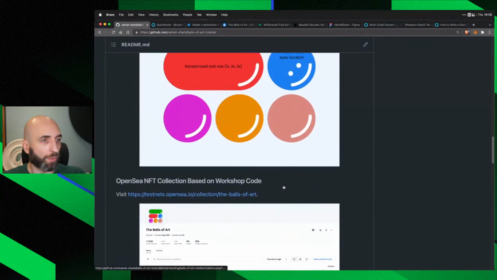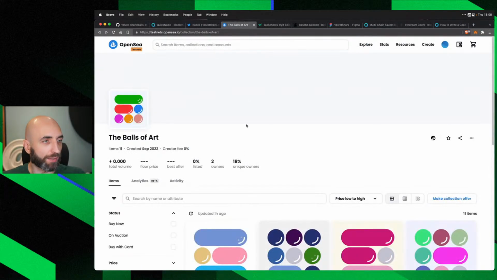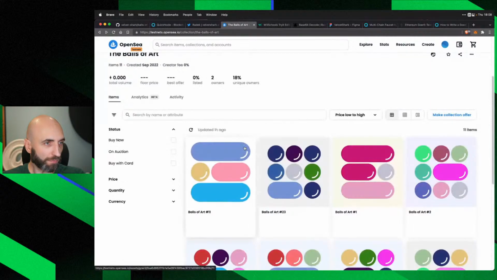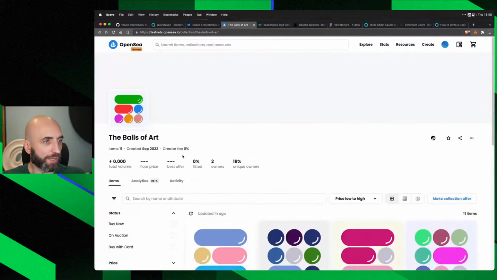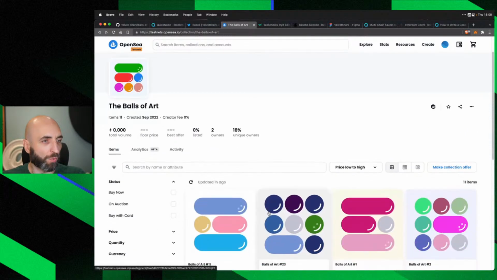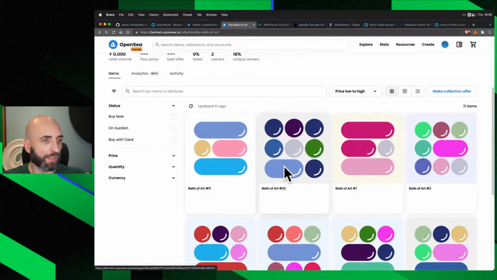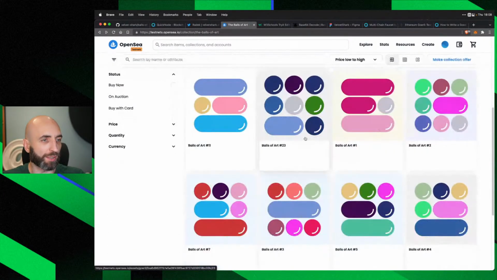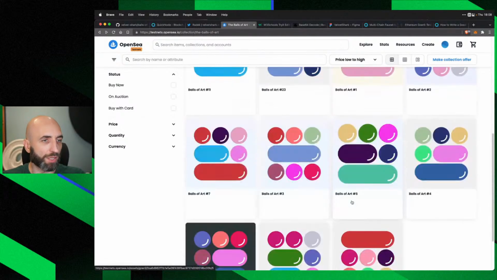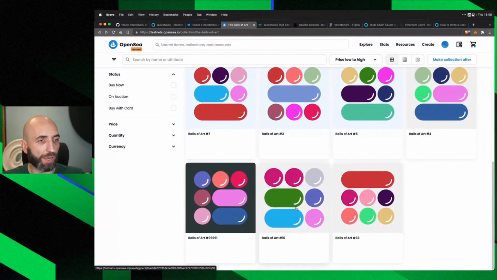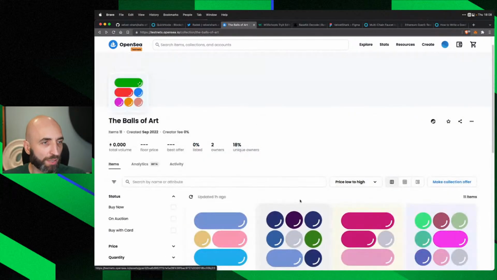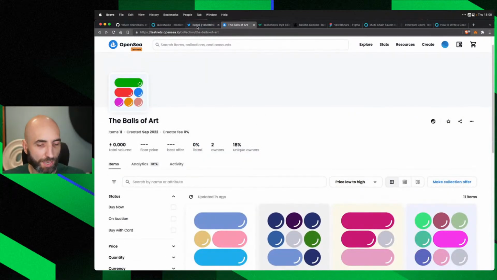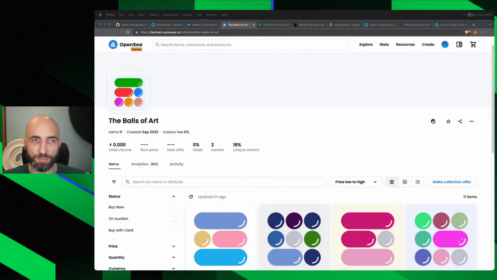So that's what we are building, and this is a sample collection on OpenSea testnet with a few already minted. So this is what we can expect. And as you can see, randomly generated different kinds of backgrounds, balls, colors, and so on. So this is what we want. We want these balls of art live on testnet. And this is what we are going to build.